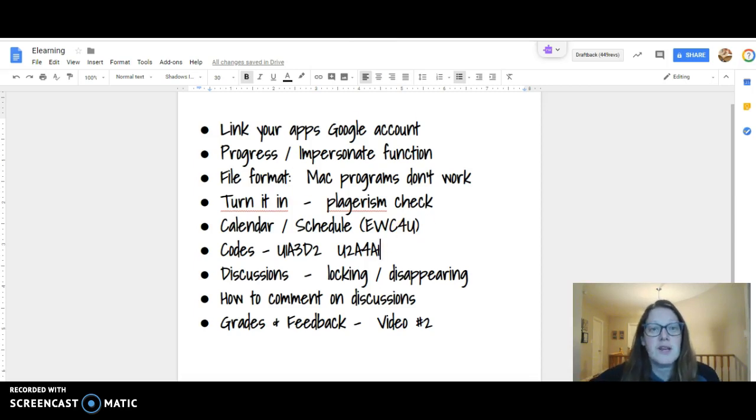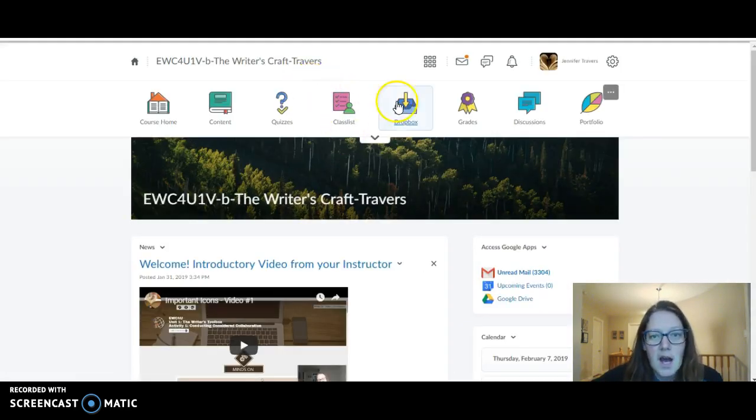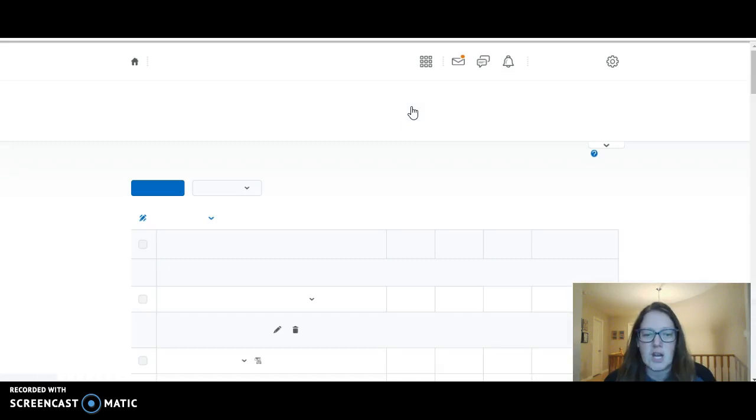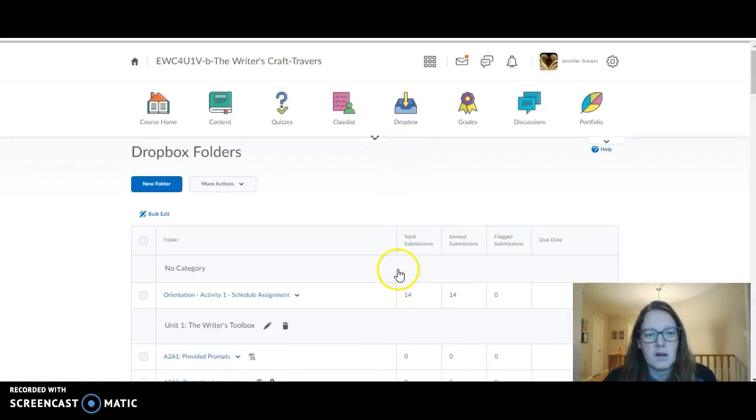All right, so some other things that I would like to guide you towards. Yesterday I used my time to set up the drop boxes, set up the grade items and the discussions. So you should see that they've changed dramatically in terms of when you click on these icons.